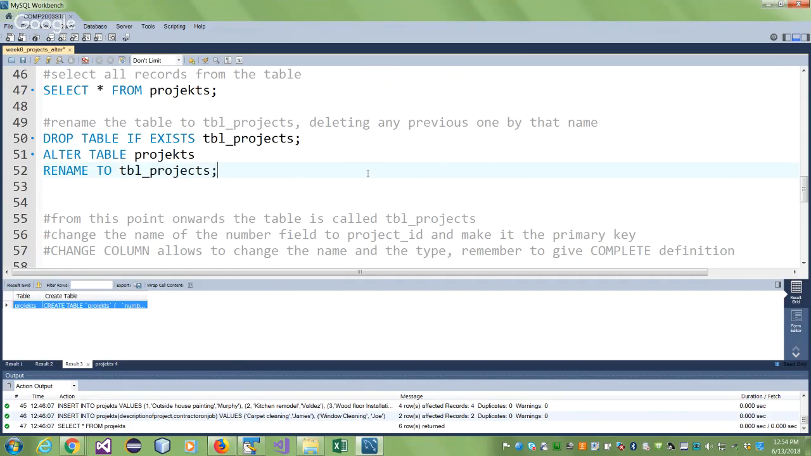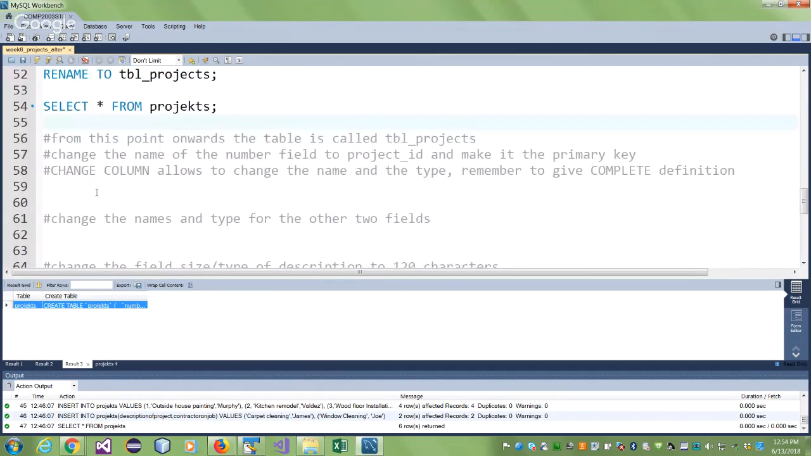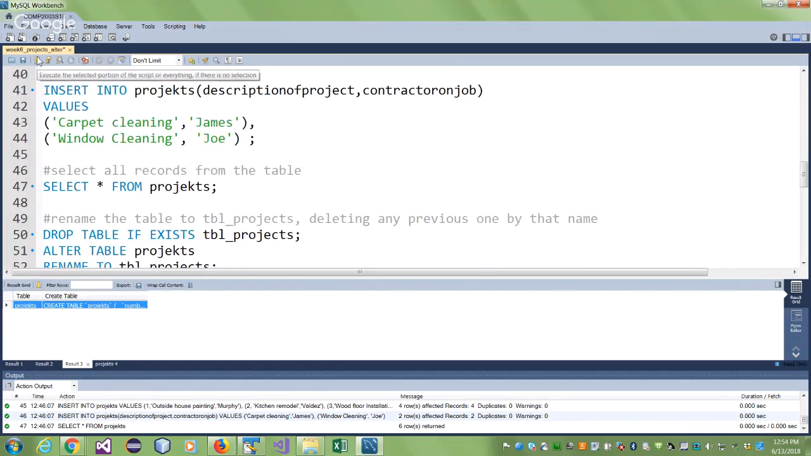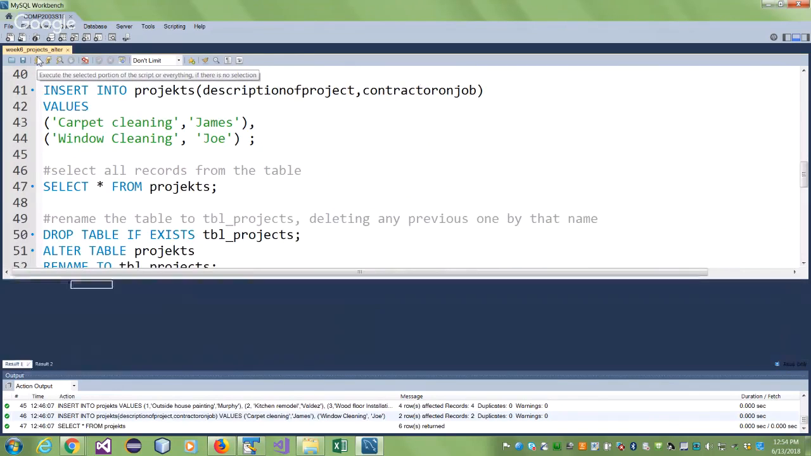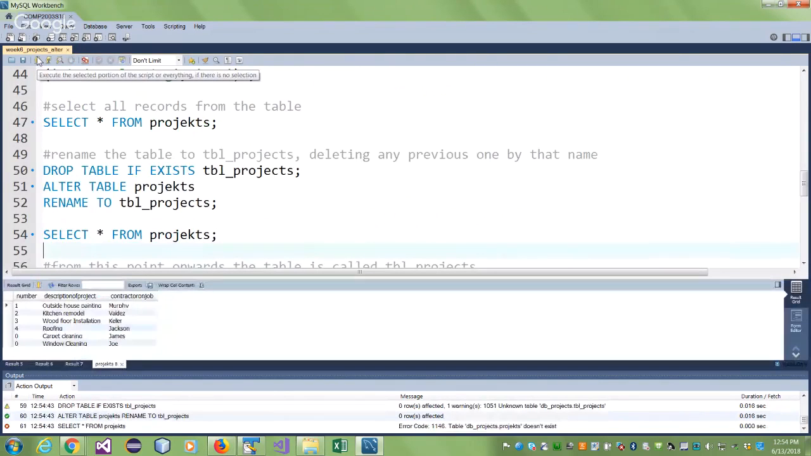I'm stopping right here for the simple reason that I've given it a new name. And now I want to show you that the old table doesn't exist. How will I do it? I'll pick this up from here, put it here, and run the code. And I must get an error, which says there is no table called projects.